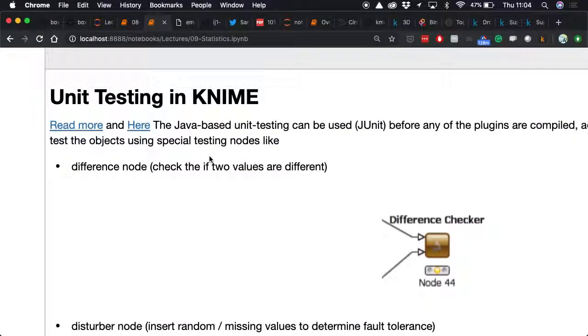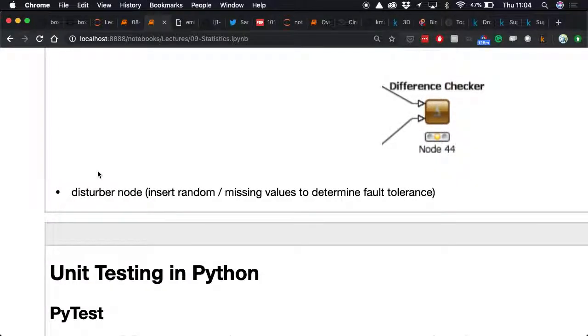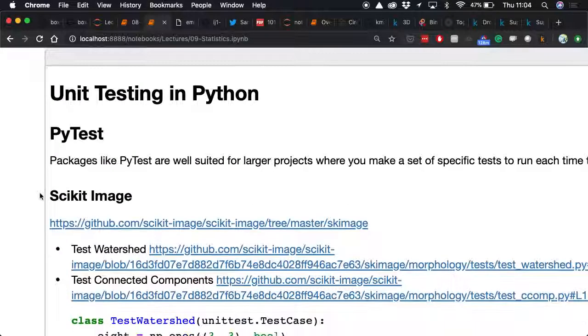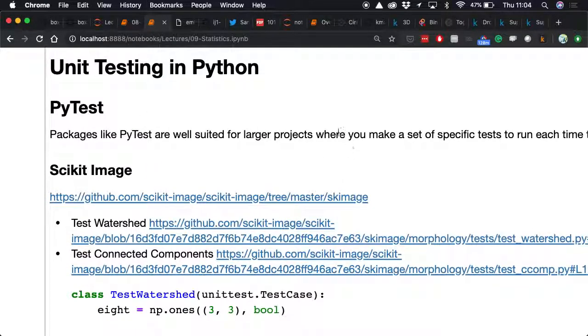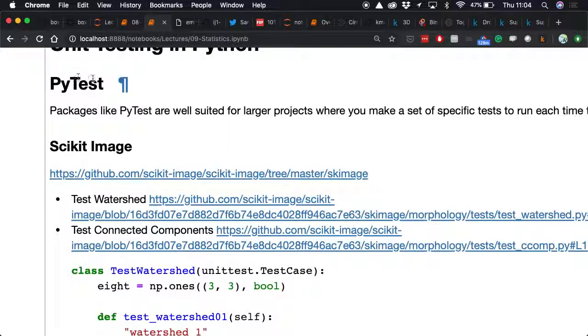For KNIME, you have these little blocks that you put in your workflow, like these difference checkers, to make sure that your workflow gives the outputs that you expect. You can have that run in the background to make sure your workflow is doing what you expect it to do. In Python, you have unit tests with PyTest.